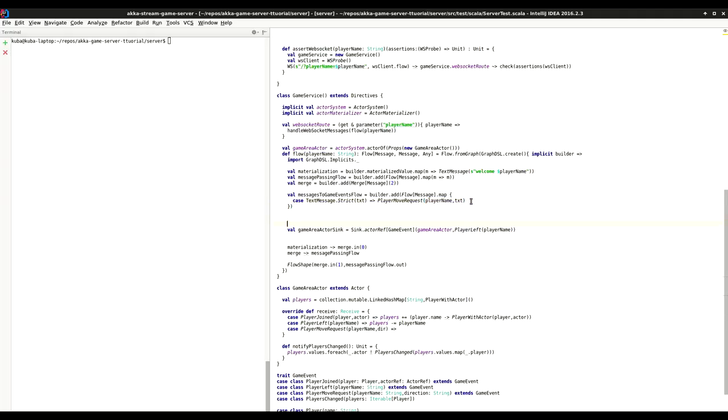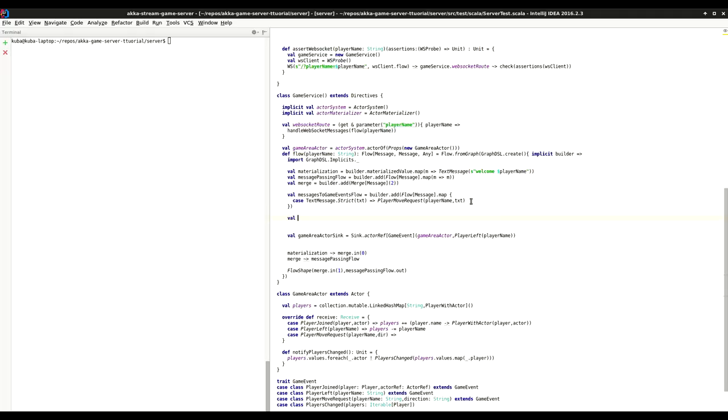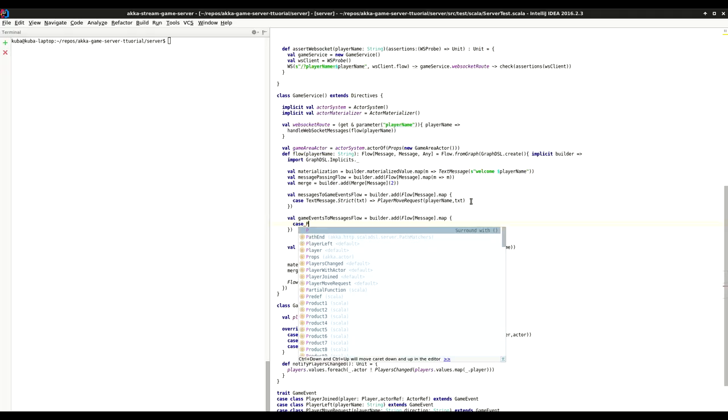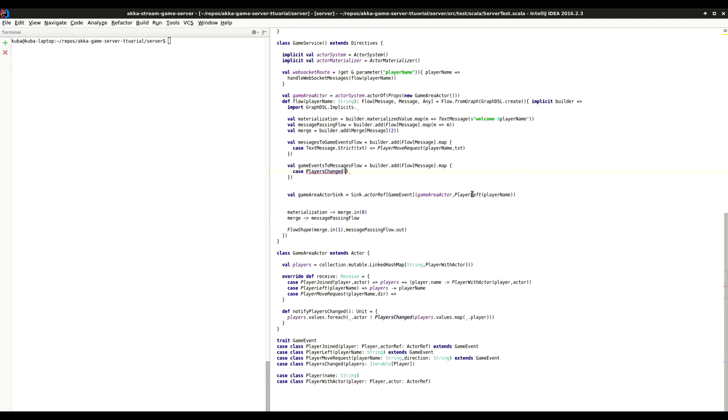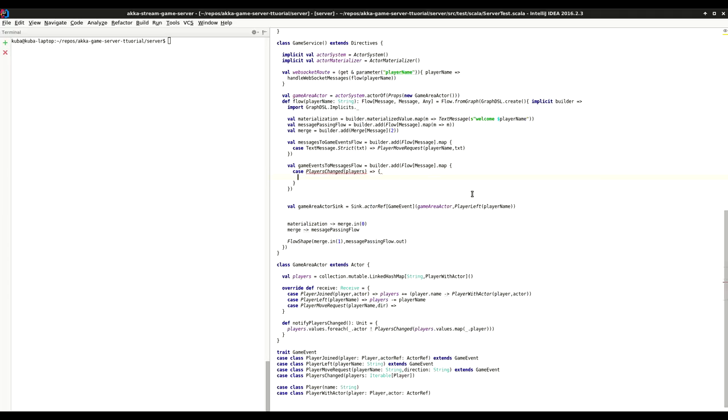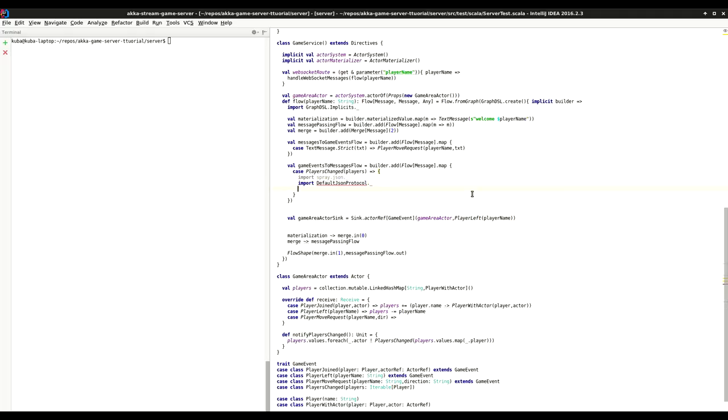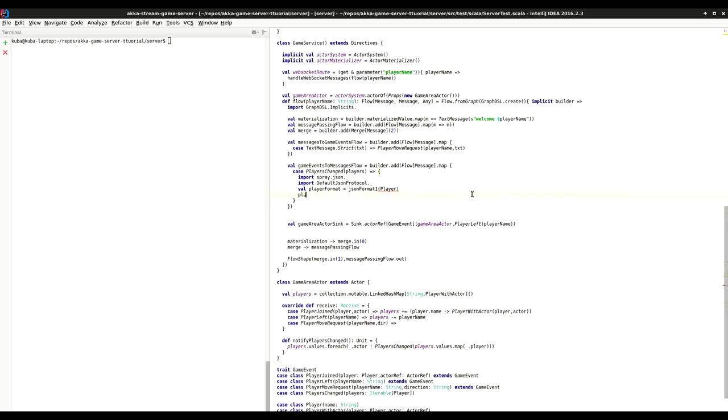And we also need a flow that converts game events to messages to send back to the client. So in case it is players changed, we send back the marshaled value as JSON. In order to do that, we need to import spray JSON and also import default JSON protocol and define a player format for marshaling. Just like that. And now we can simply convert players to JSON and wrap it all inside a text message.